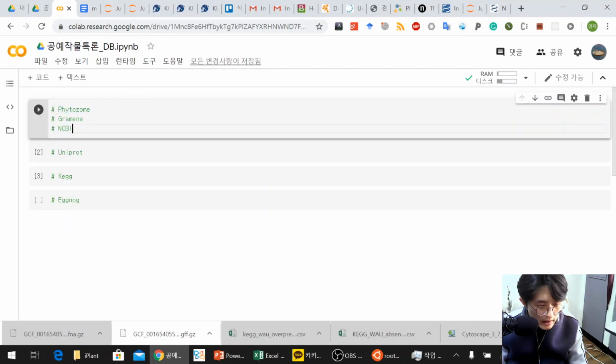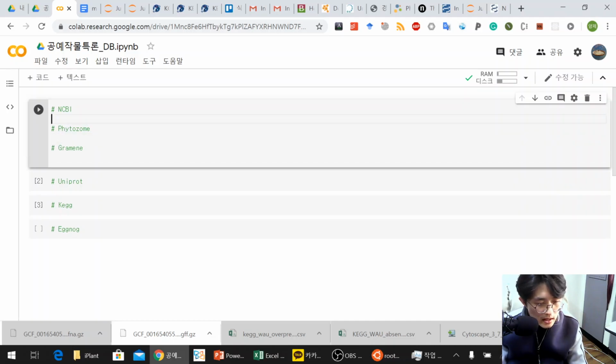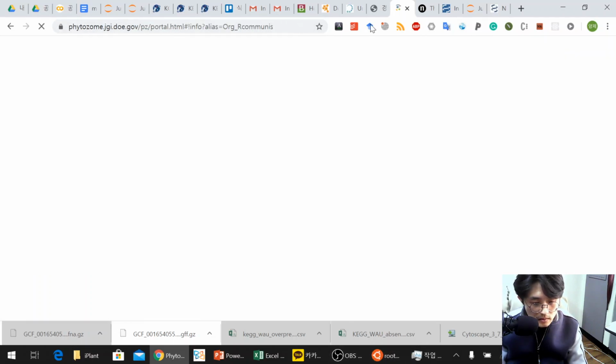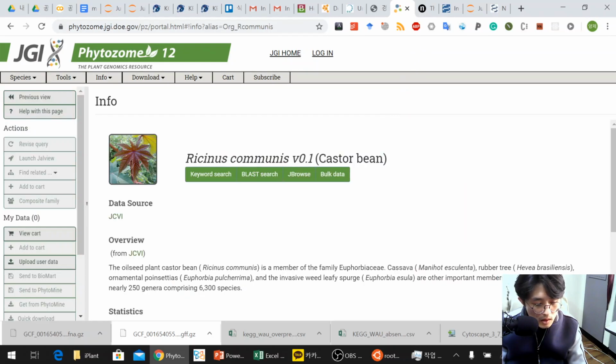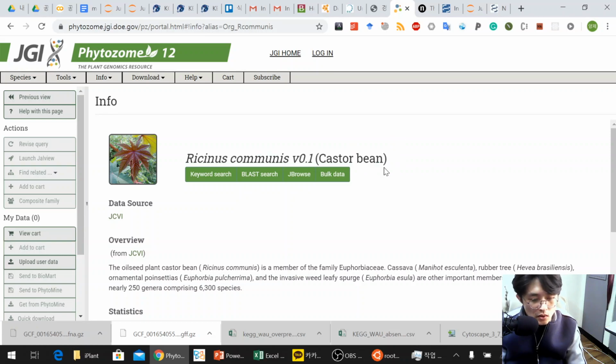So what I was thinking is that, starting from Phytozome, but I explained NCBI first, right? So I will explain Phytozome again. So in Phytozome, there is Ricinus communis, right? So castor bean. Castor bean is in Korean ajukari. So ajukari is a very interesting species. Actually, it gives you oil.